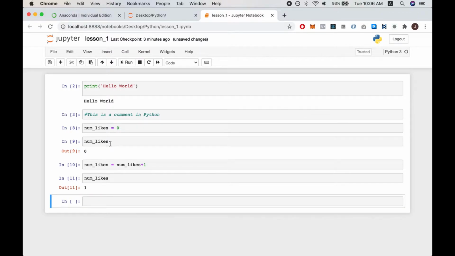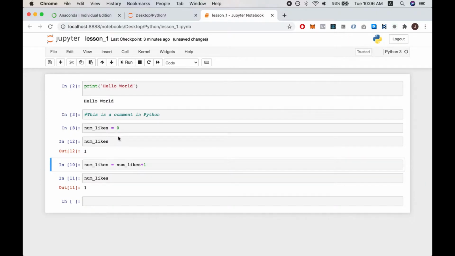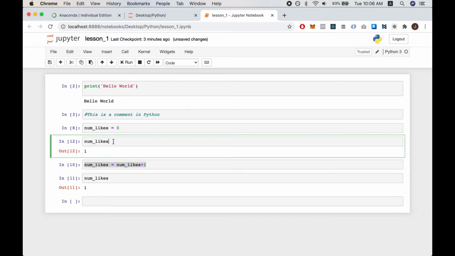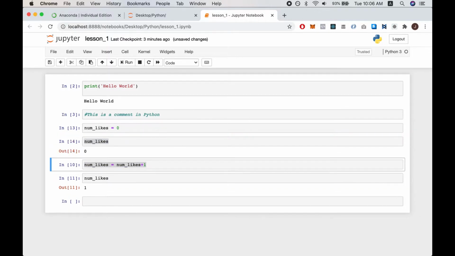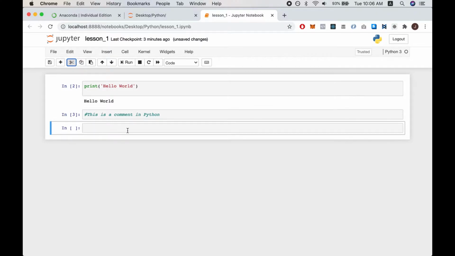Just to point out, the reason it was 1 earlier on is because this had previously been run. So right now, if you just run this, it's 1 because you already ran this line here. That's why it changes. But if you run this line again, it becomes 0. Okay, so let's just take that out.